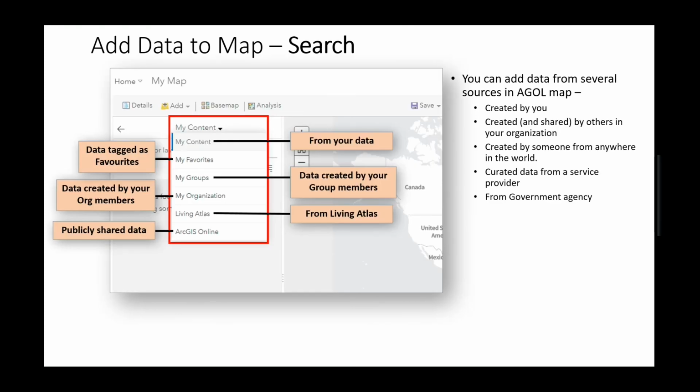So how do you find all the data that is available out there, shared by thousands of users from around the world? ArcGIS Online has user-friendly, inbuilt search capabilities. Using these search capabilities, you can find and directly add data into your maps. You can search for data from your own collection. You can search them from data created by someone in your group or organization. You can also search for layers from within Esri's Living Atlas collection, or if you just select the last option of search from ArcGIS Online, you will find content created and shared by anyone in the world.